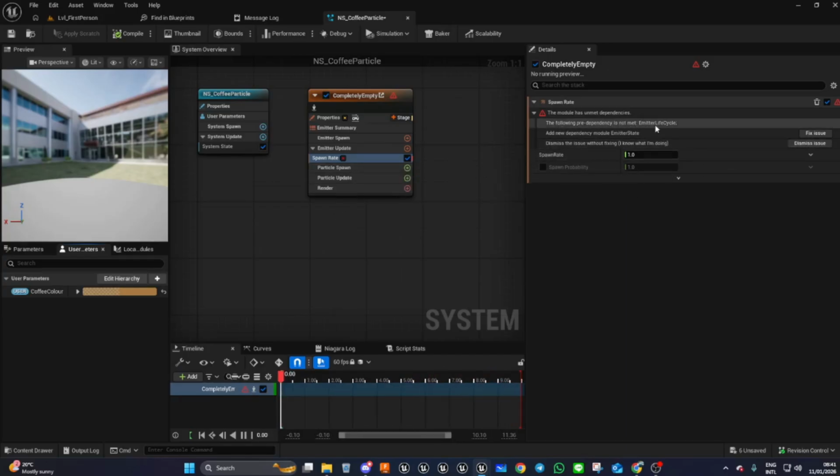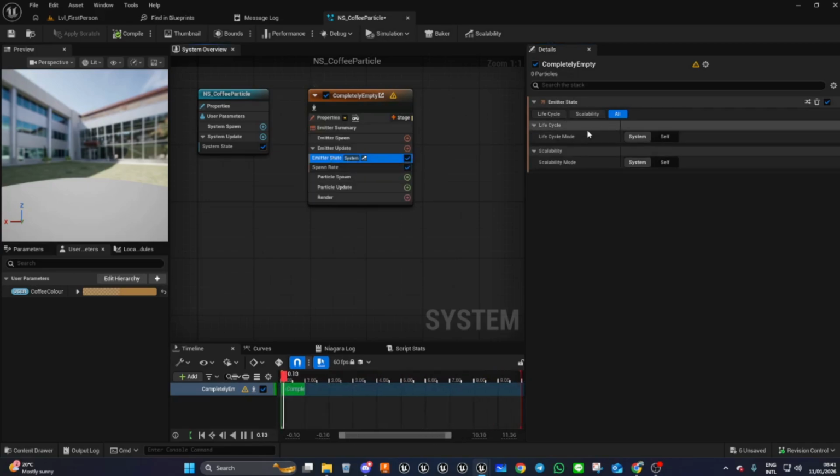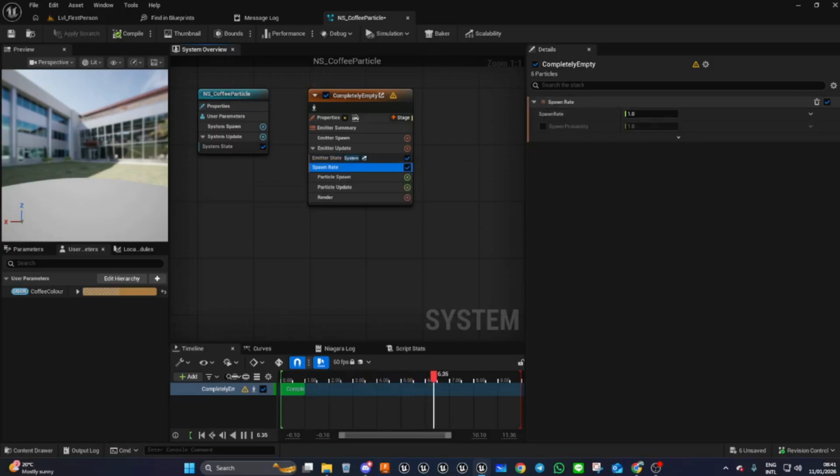Now, the following issue is dependent on life cycle, so we can say fix issue, and that automatically gives us the emitter state, which is what I was sort of looking for. This is a bit of a dark art for me, but let's see what we can do. So the life cycle, just leave it as default. The spawn rate, however, I've set to 500.